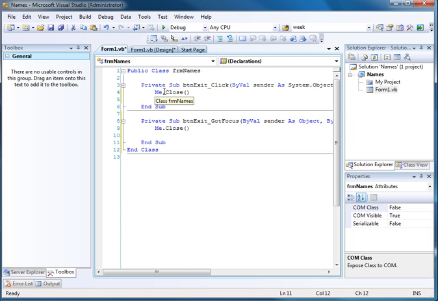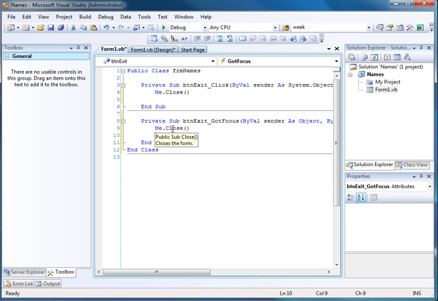One is when I click it. Clicking is an event, or when something happens. Got focus. You know what got focus is? Well, when we have focus, it's going to close this form.